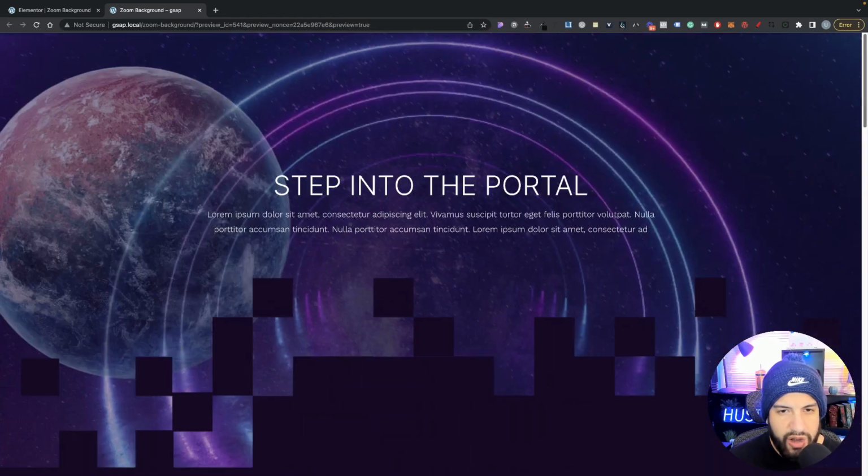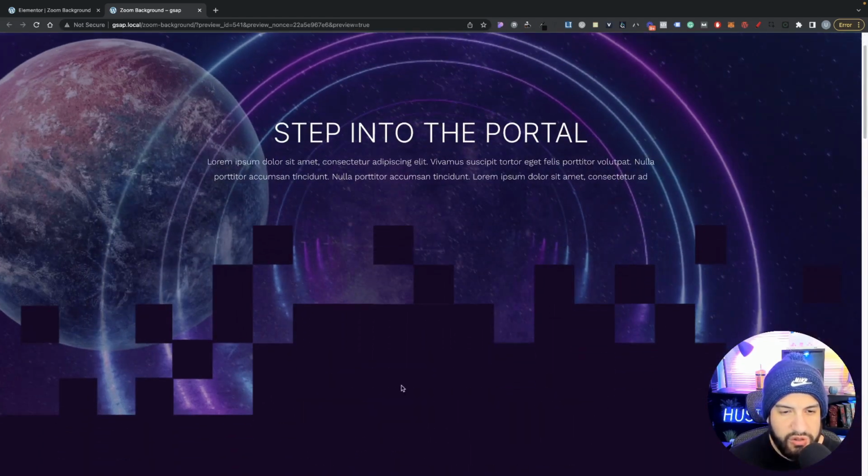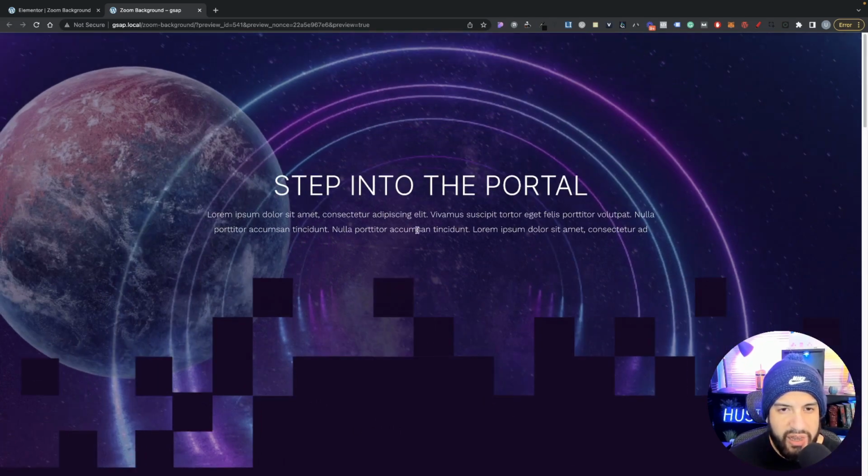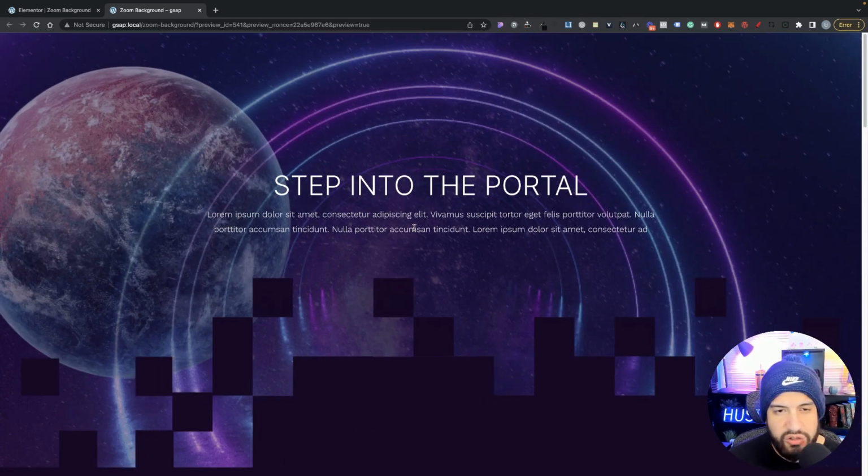So I'm going to show you how to pretty much do all of this, also add these images here, and how to add this portal and this planet. I will provide all of those down in the description so you guys can download it and apply it in this video. So that's what we're going to be creating in this video.